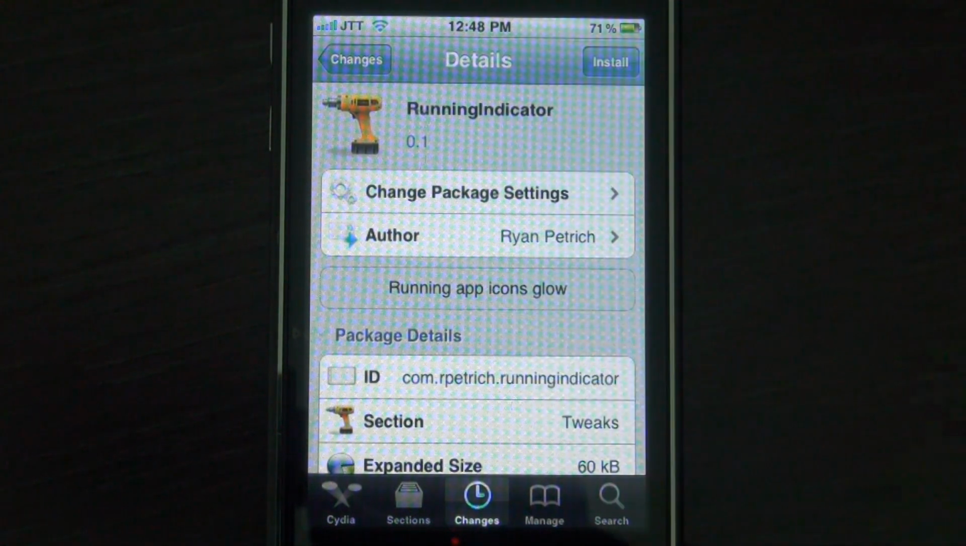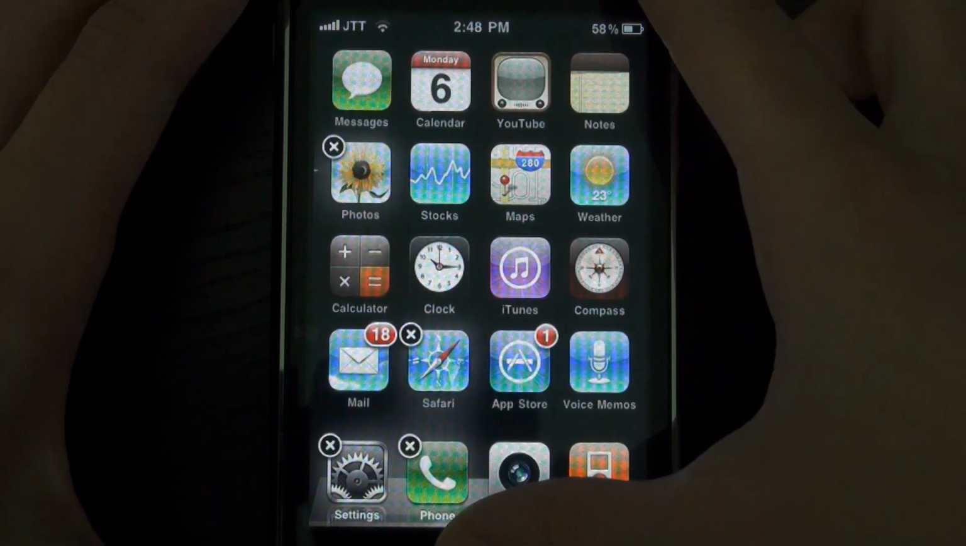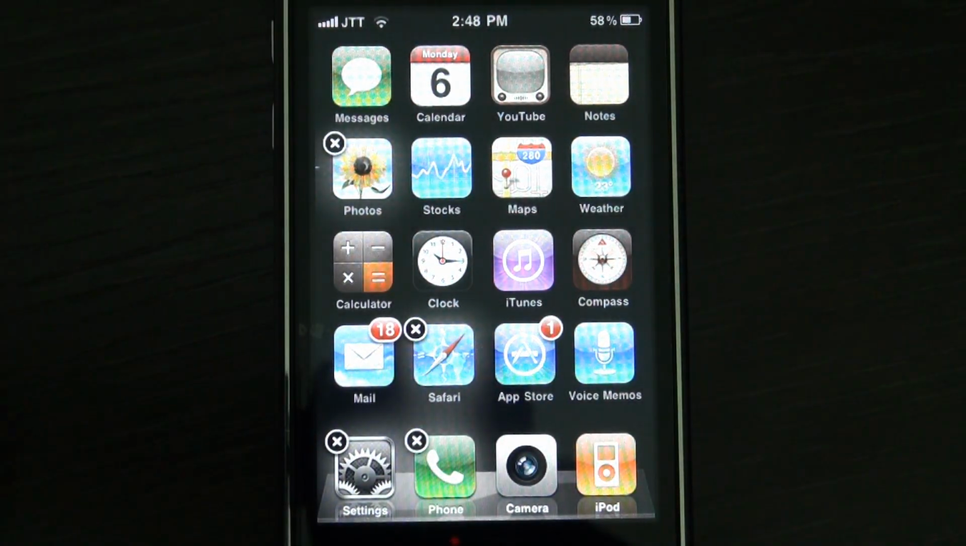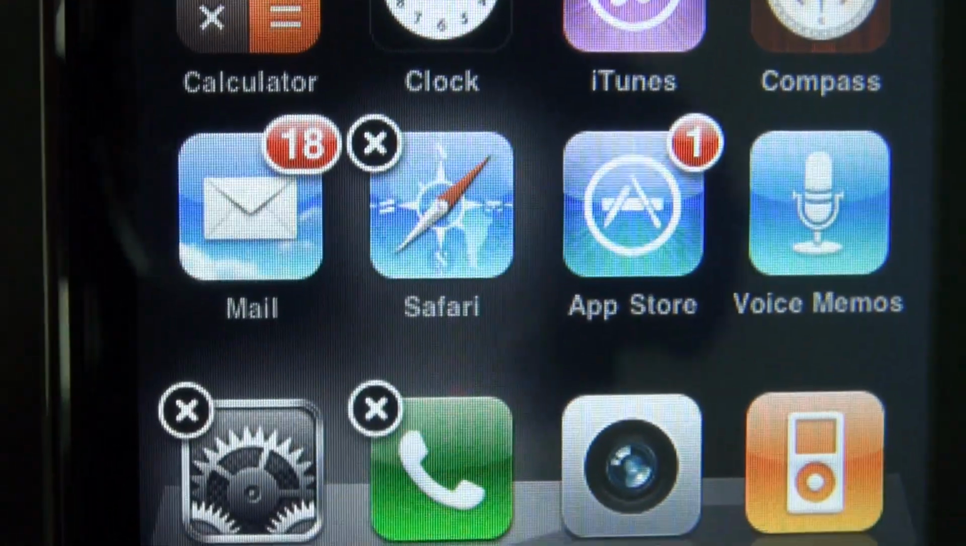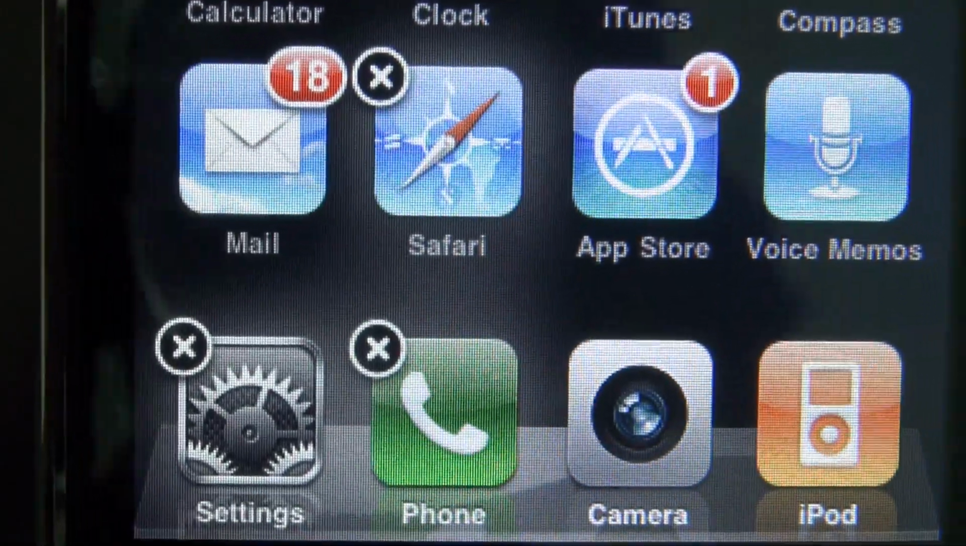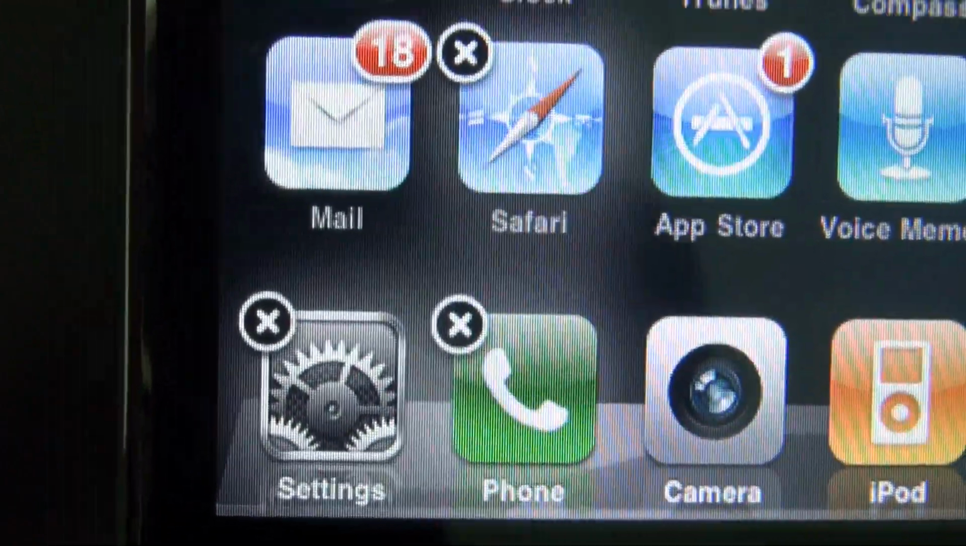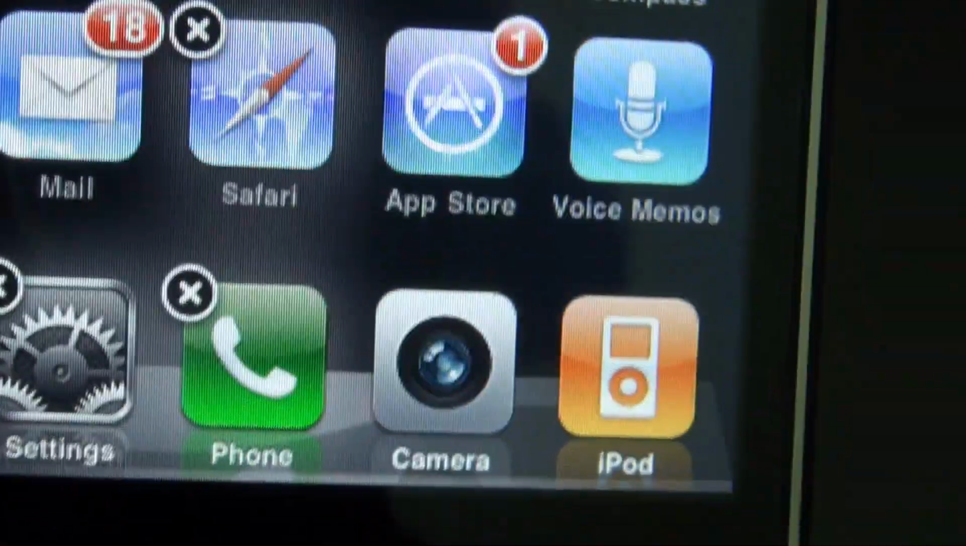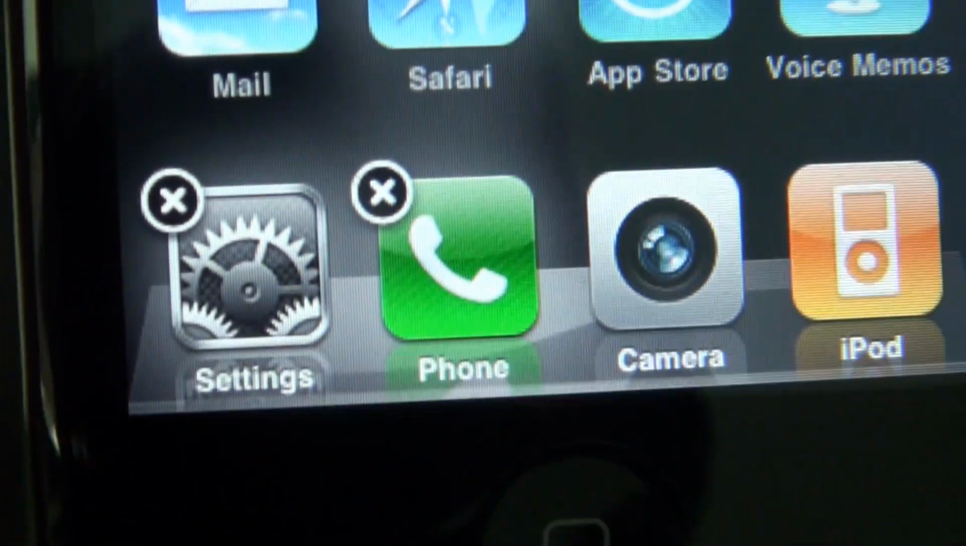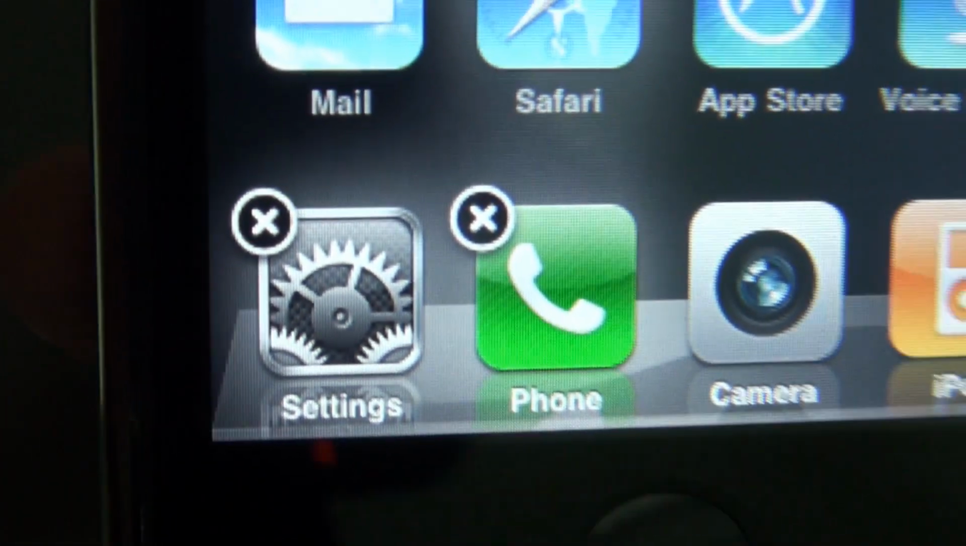It's called Running Indicator, and you can find it in Cydia for free. So basically what Running Indicator does is it allows you to delete running background apps from your SpringBoard, and you know if the app is actually running in the background because there will be a glow effect added to the icon, and you can see it better against a darker background, which is why I've changed it to a plain black background. You can also see that a cross will be added to the corner.